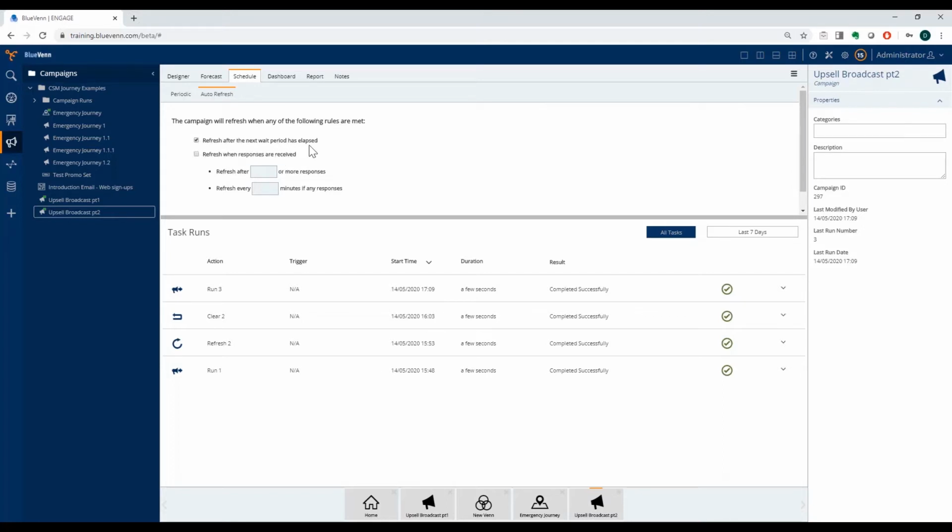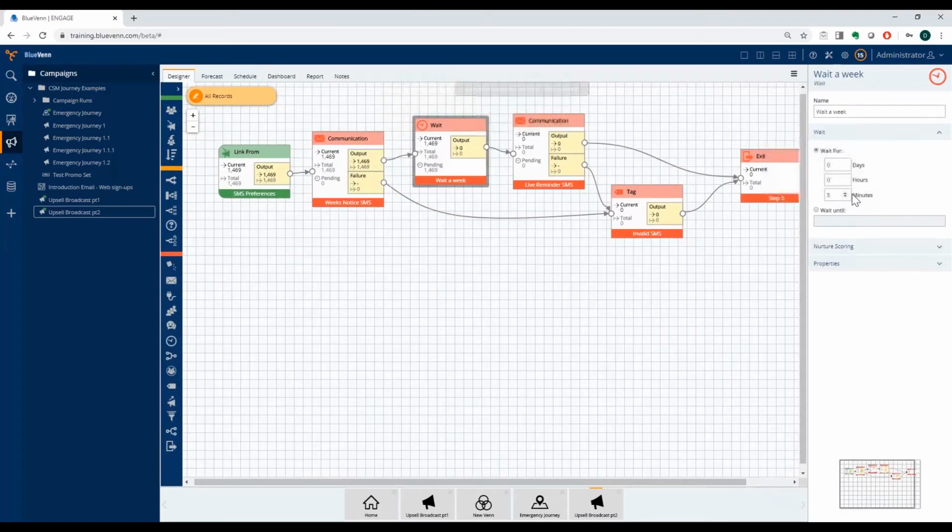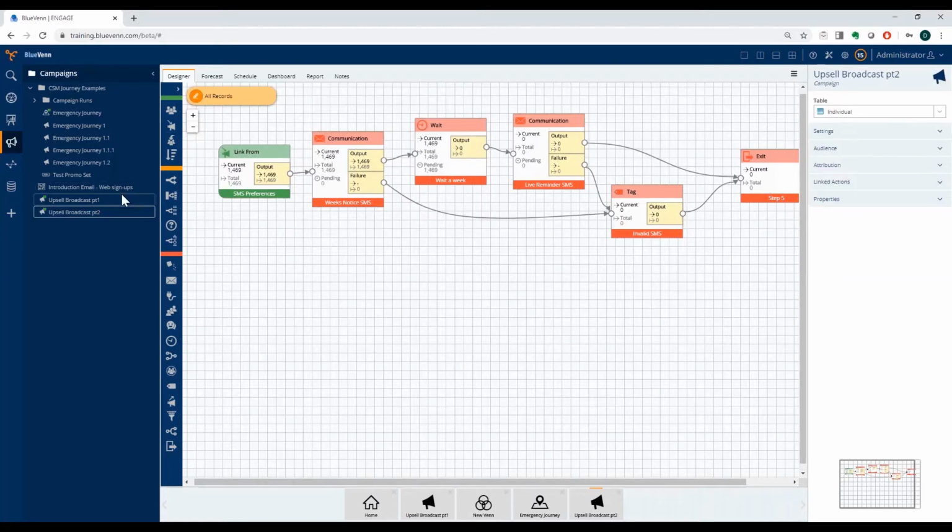So here we have it set to wait after the next refresh is complete. On our wait step here, this is set to wait for 5 minutes. Now, in a real marketing scenario, that might be waiting for a week, as we've labeled here. What this is doing from our campaign run is that the clock has already started against these records. So at some stage in the next few minutes, the wait step of 5 minutes will be complete and the data will automatically move on.